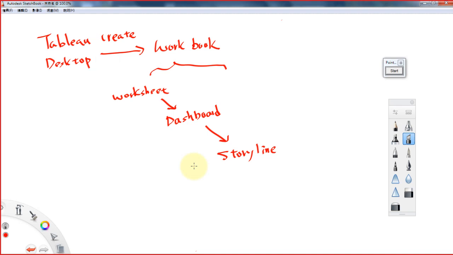So presentation is called storyline here. The function is very similar to PowerPoint. I think it's easy to learn, so we only spend a little time explaining how to use storyline. It's easy to understand. The dashboard takes a little bit longer, but we spend more time on worksheet. Worksheet provides many kinds of functions. So we start here.